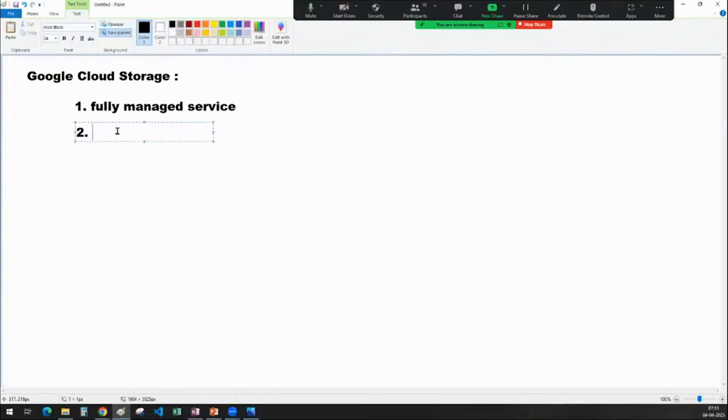Sir, now I understand that it is a fully managed service, so the infrastructure will be taken care of by the GCP. That is fine. So now tell me what kind of a service Google Cloud Storage is. What is the main intention of having Google Cloud Storage in the GCP? If you ask me, it is a service for storing and retrieving the data.